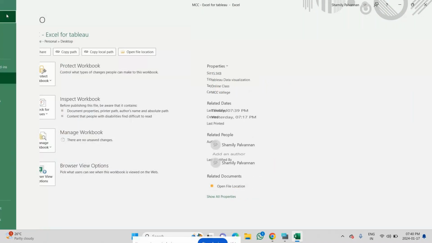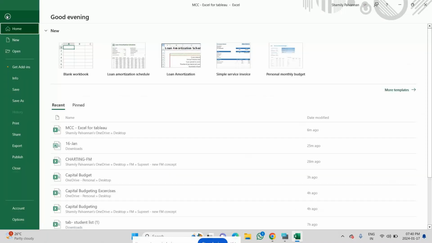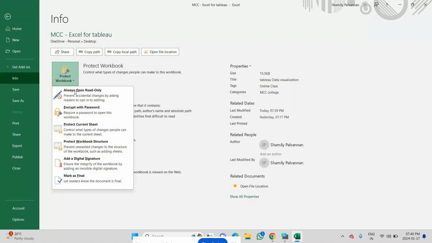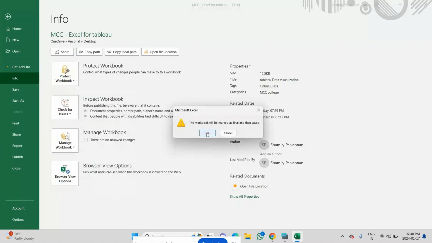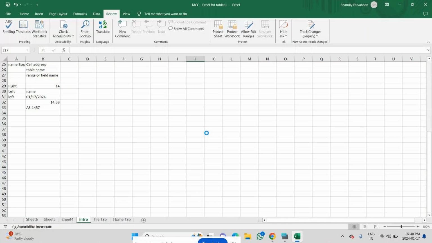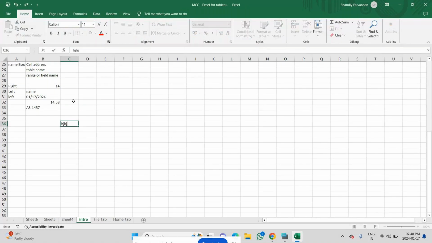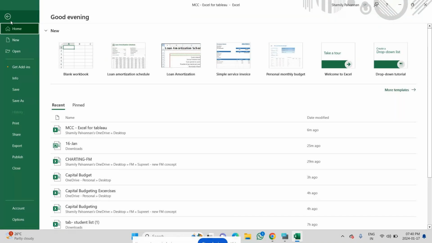Okay, so the next one, the last one here, is Mark as Final, which means I have completed all the tasks I have to do in this file, and the other person who opens it must know that this is a finalized document. I'll click Mark as Final. Now, can you see here? Edit Anyway, marked as final. If I try to type anything, it is not allowing me. If I click Edit Anyway, now when I type, it will allow me. So if the other person wants to edit, they will do it in this method only.